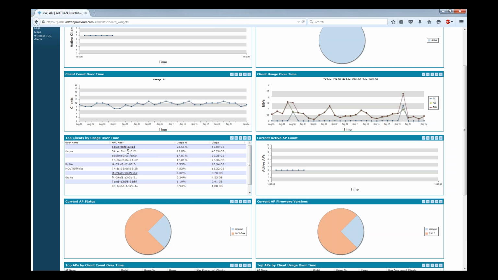So what you'll see here is this particular MAC address has used 52 gigs over the last 30 days, and that accounts for 25% of the total usage on the system. And then, in this case, there aren't that many clients, so you actually see almost all the clients. But in most cases, you're going to have a lot of clients, so you'd only see the ones that are in your top 10.